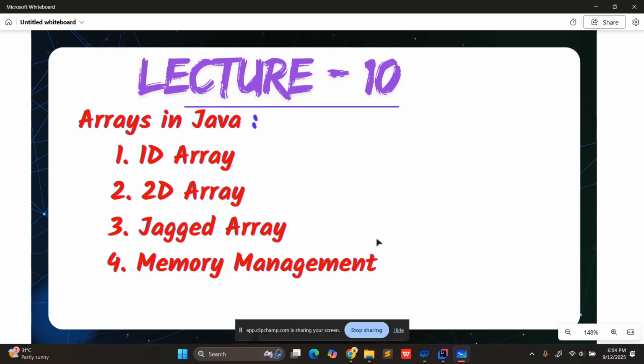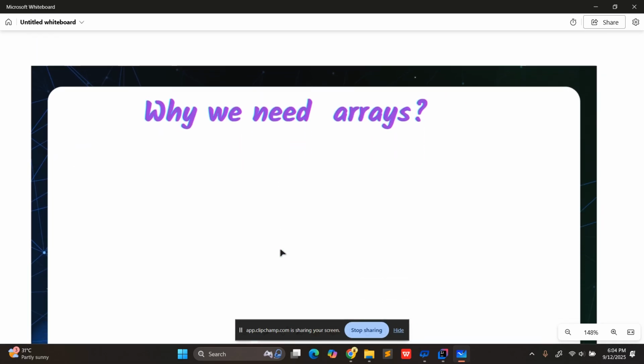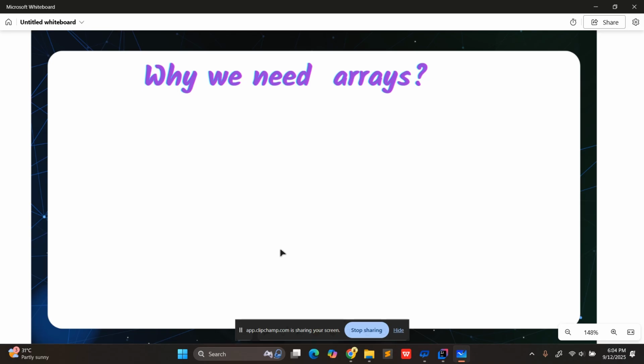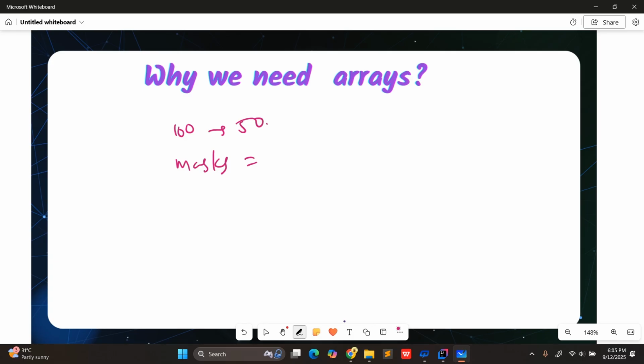Let's start with the first question, that is, why do we need arrays? We have primitive data types that can store characters, numbers, and strings. But what is the need for arrays in programming? Let's say I want to store 100 numbers or 50 numbers. Let's say I want to store the marks of 100 students, right? It's not possible to create 100 variables and store these values. So this is how arrays can solve this problem.